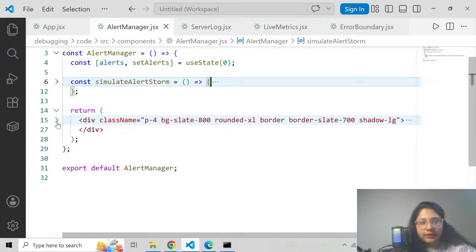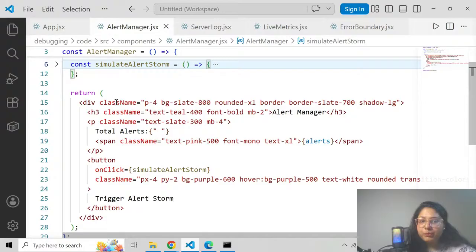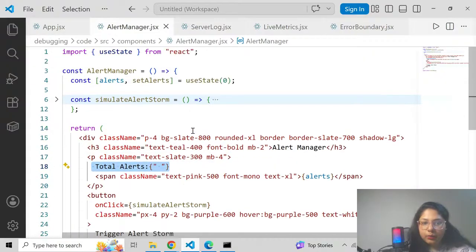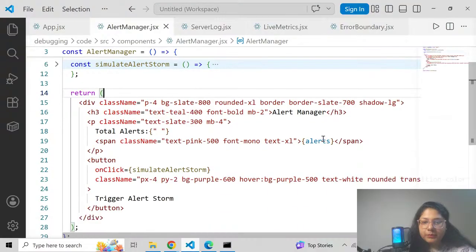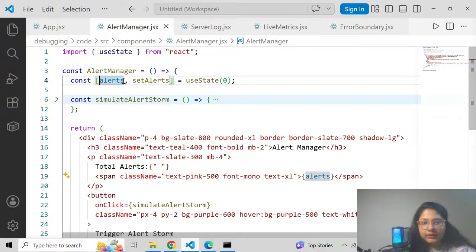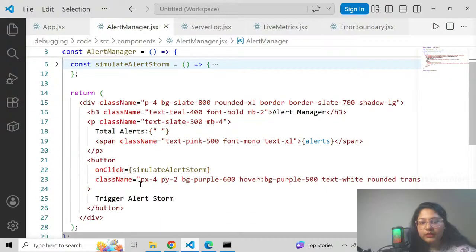Here you can see this is a div tag. It's simple Tailwind CSS I'm using to style it. So the total number of alerts is going to come here, and simply you can see alerts are coming here. This is a state. Alert is a state here, which has a value of 0. When I click on this button, I just want to increment it.